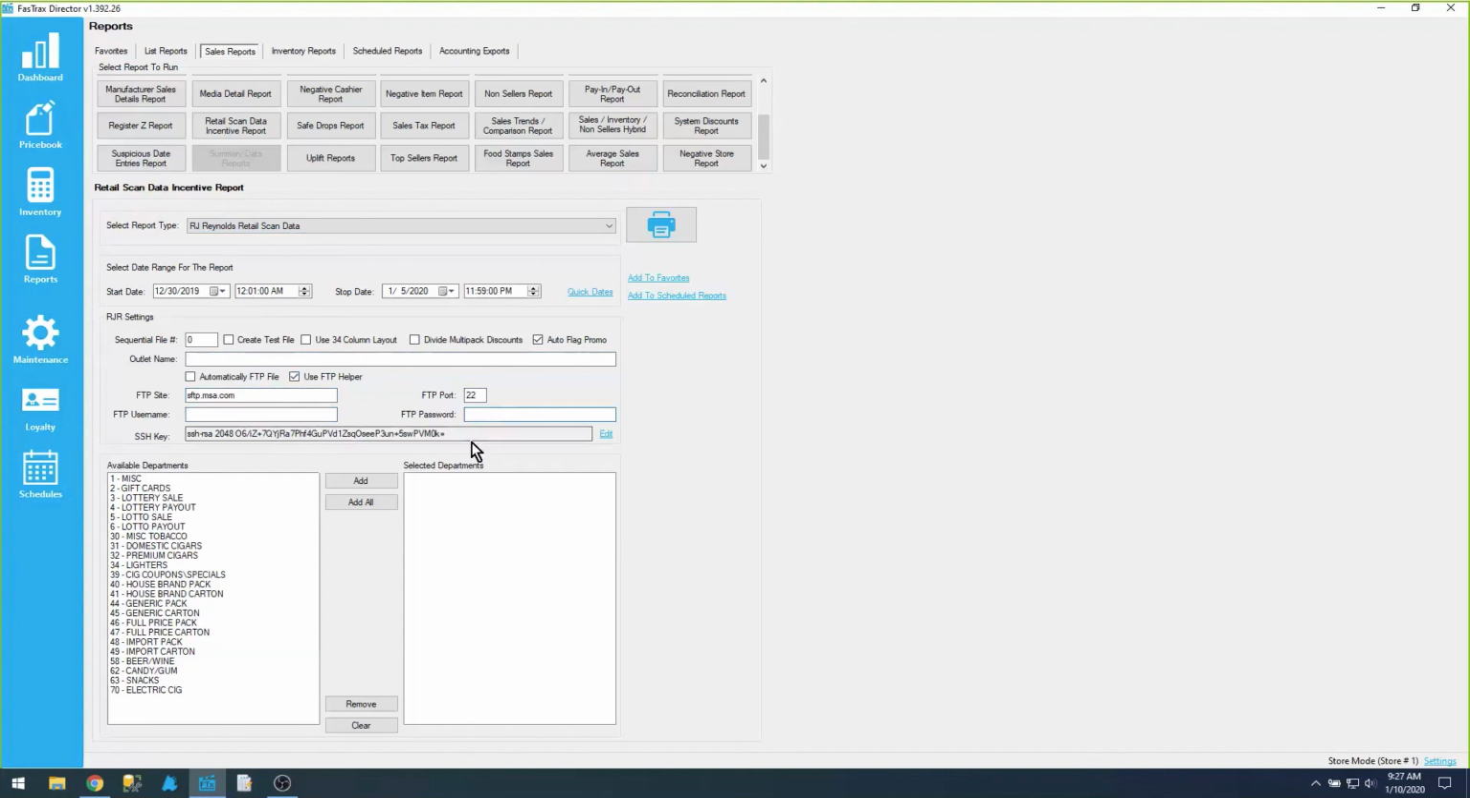Then you have a SSH key. This can change from time to time. If your rep gives you a new key that's required, just simply choose that edit button and then update that SSH key and then save that.